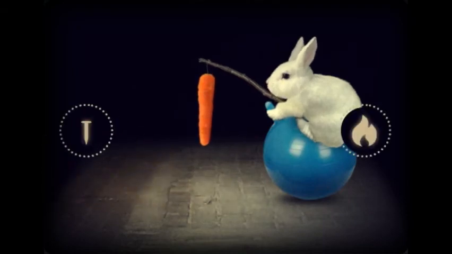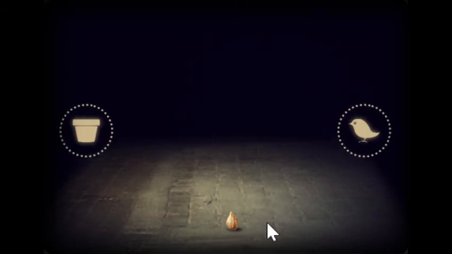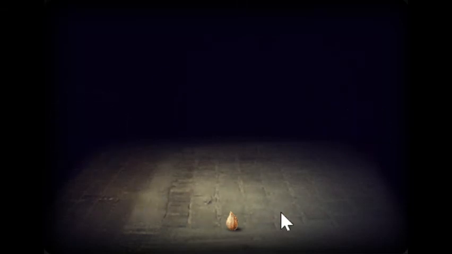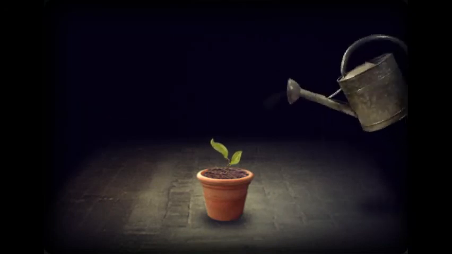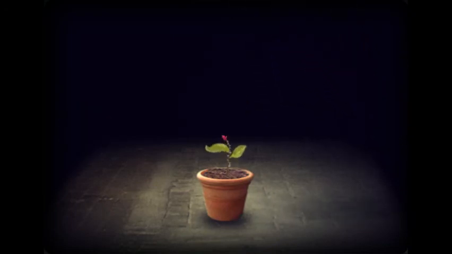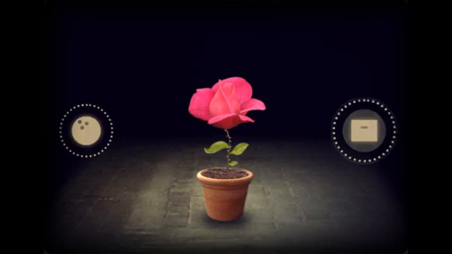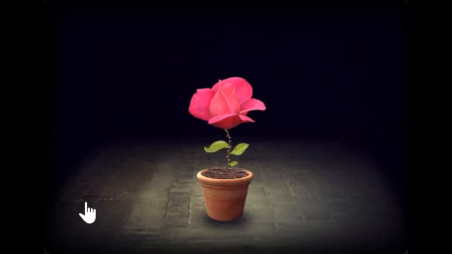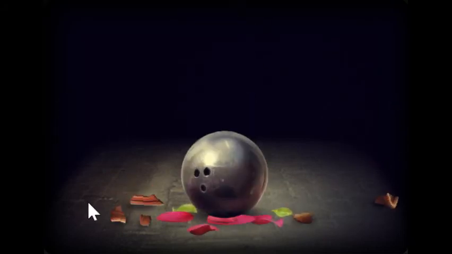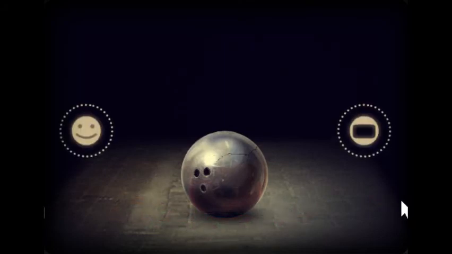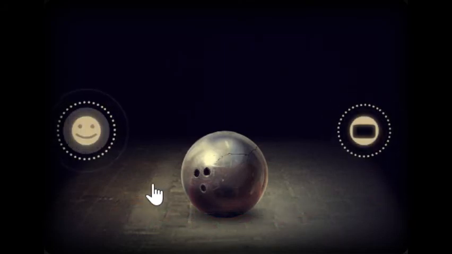Yeah, this game is very strange. Oh! I think that rabbit's dead. We'll go ahead and do one more of these right quick. There's a lot of different outcomes to this game, obviously, and we don't have time to do them all, unfortunately. But like I said, if you're interested in this game, links down below. Oh, my flower! Also, that broke that bowling ball, so it must have fallen from real high.